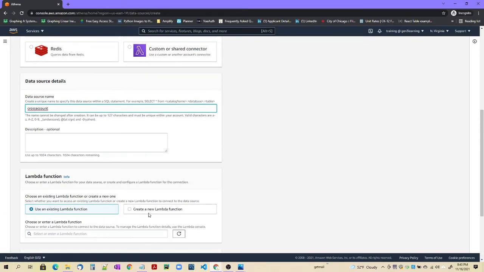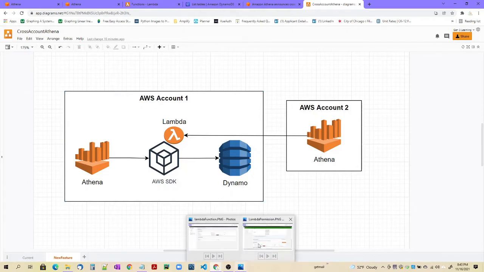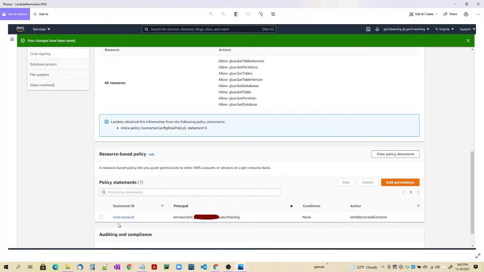You do not create a new Lambda function, because the Lambda function created will be referencing only your current account. Going back to the architecture, the Lambda function created only references your current DynamoDB tables, or Redshift tables, anything like that. So don't create a new Lambda function. Instead, go to the Lambda function in your other account and add a resource based policy to say which roles will be accessing this data.